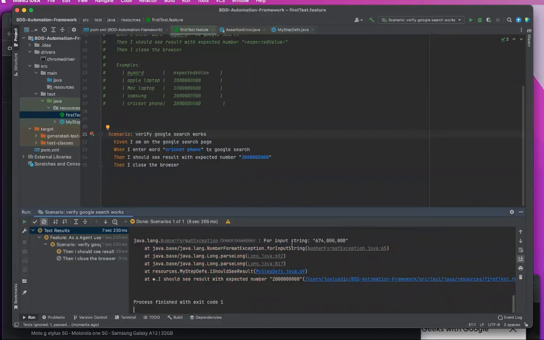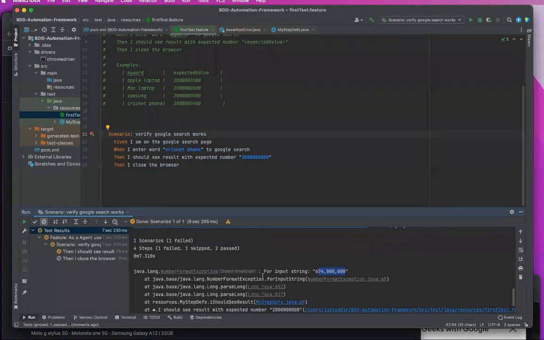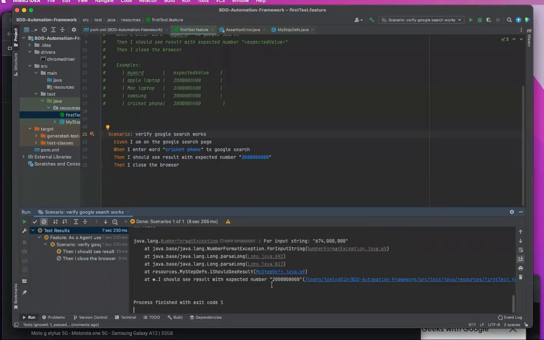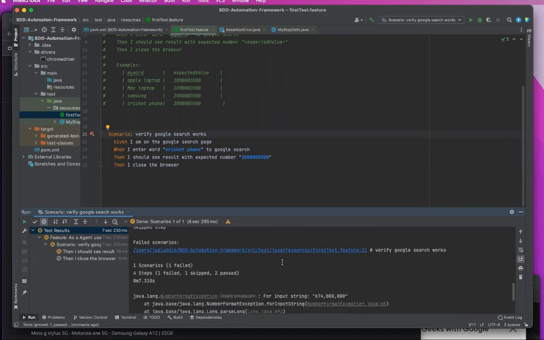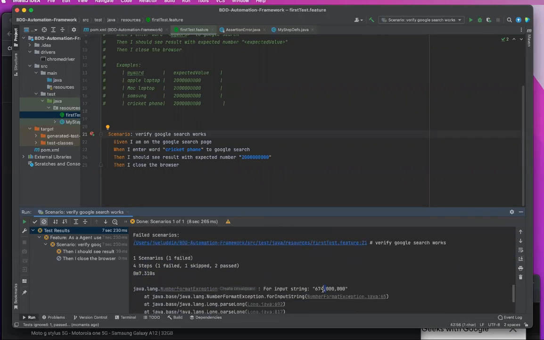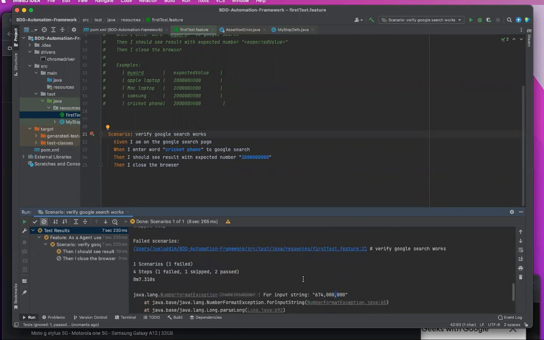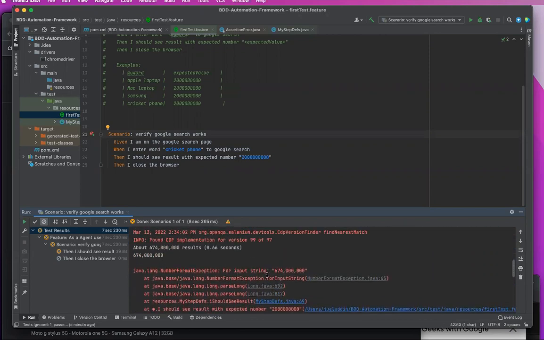So you see for input string, what does it say? I want to make sure it's failing for the right reason. Yeah, it's failing for the right reason. But we may end up needing that, because we probably have to remove these small things, special characters. Okay. Number format exception. So you see, it couldn't convert.